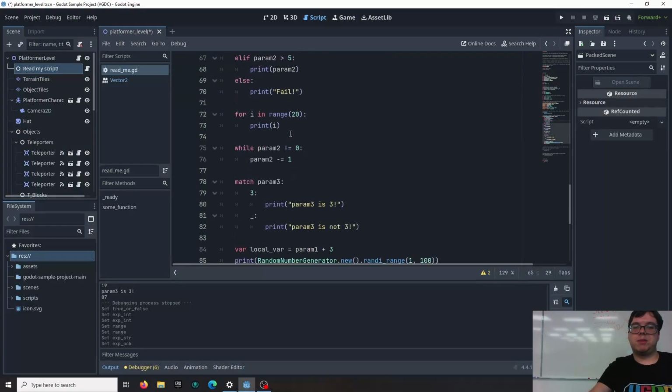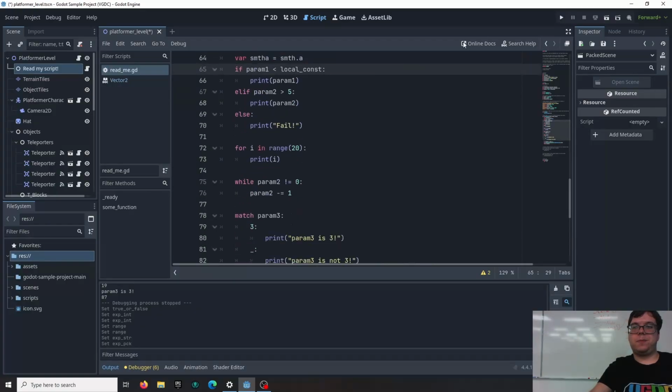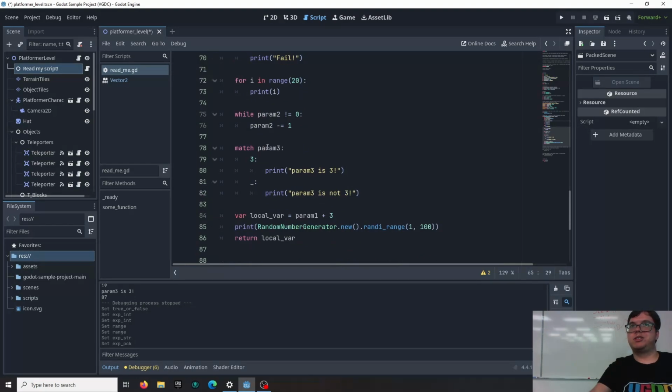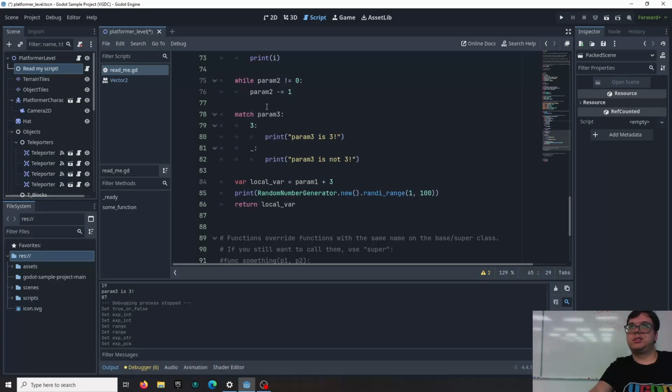But yeah, we're just having print statements here. You'll see when I run it, you'll see all the text down here. We have a for loop. So, this is the syntax for that. While loop. We have the match statement, which is similar to a switch statement, if you're familiar with that. Which is good if you have a lot of things you want to check.